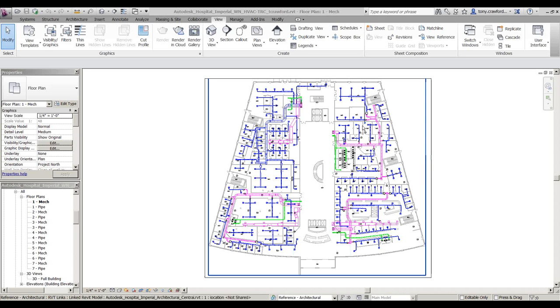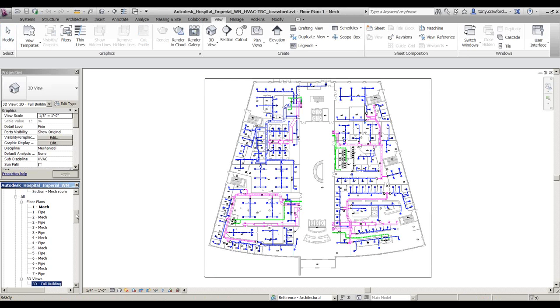If you see on my screen, I have one called full building. Where's the section? Mechanical room. I have a section called mechanical room. I know what room that is. It's not just called section 12. It's called section mechanical room. So I know that's the one that I need to go to. Yep. Is that more what you were getting?